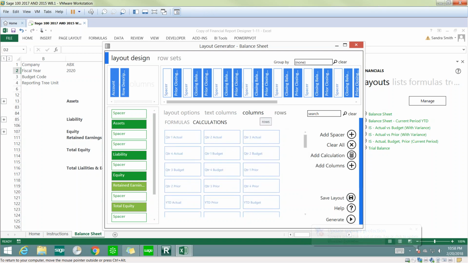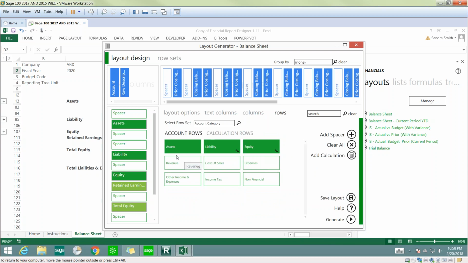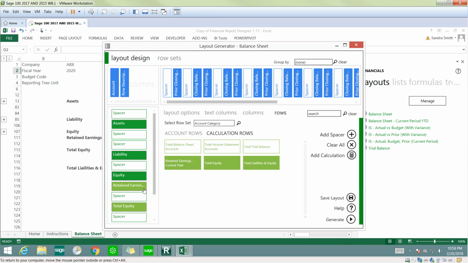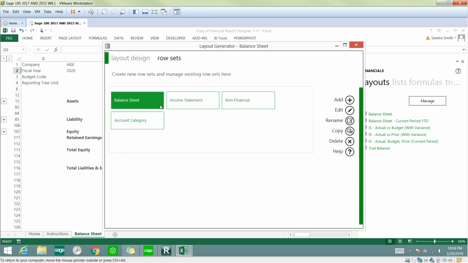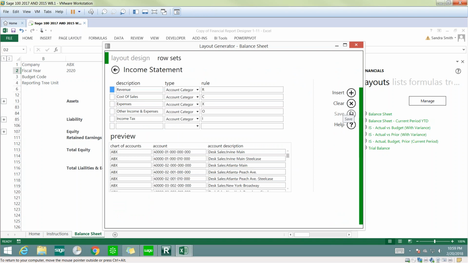So I can set up my columns, here's my rows, so you can see all of the rows that I'm using. I'm using my assets, liability, and equity, and then a couple of the calculation rows here, my retained earnings, and so forth. So it's very easy, it's point and click, but I do want to point out this row sets at the very top. Click on row sets, that we have some already built, but I'll show you the income statement one. If I click on that and edit, for example, you can have as many as you'd like, but here's where you can use any rule. You can set up your account by account group, your account category, and you just set the rule up and you'll see the preview window.